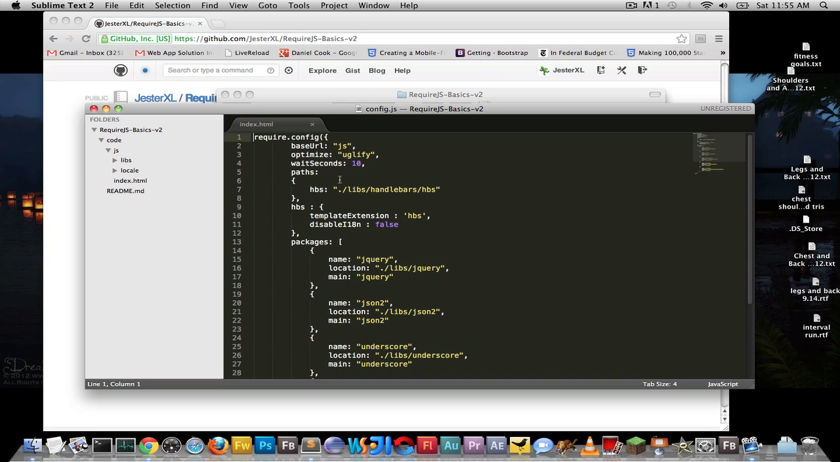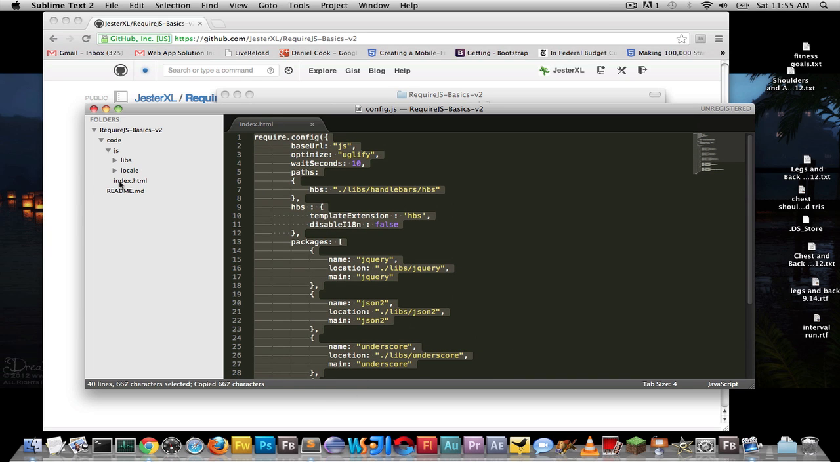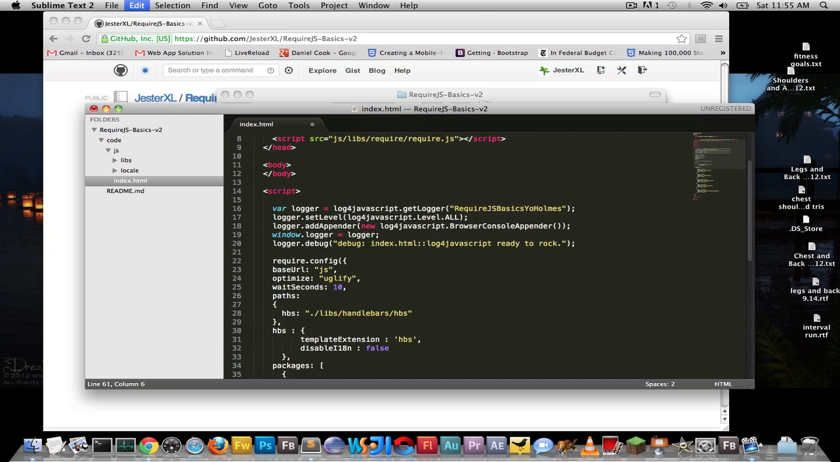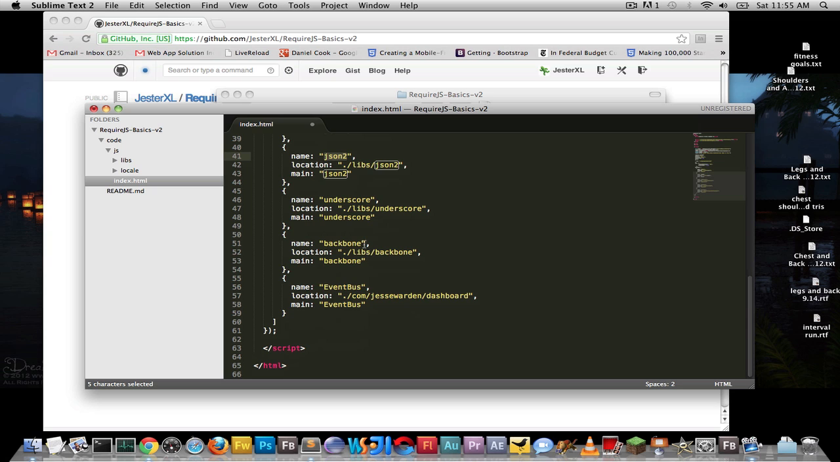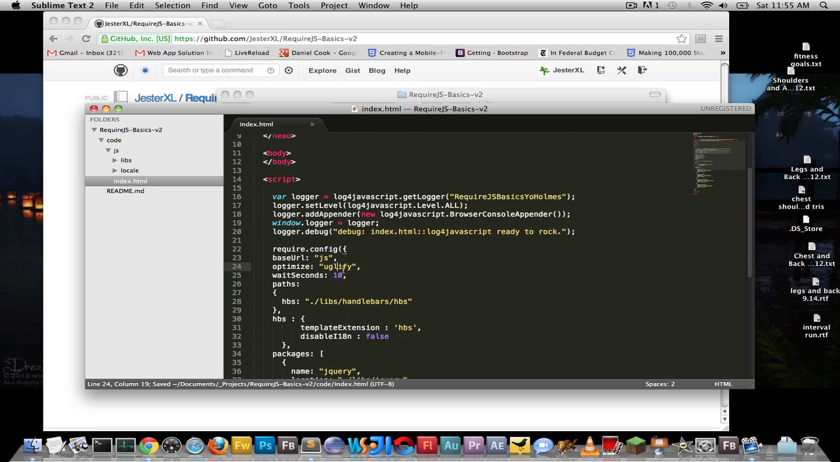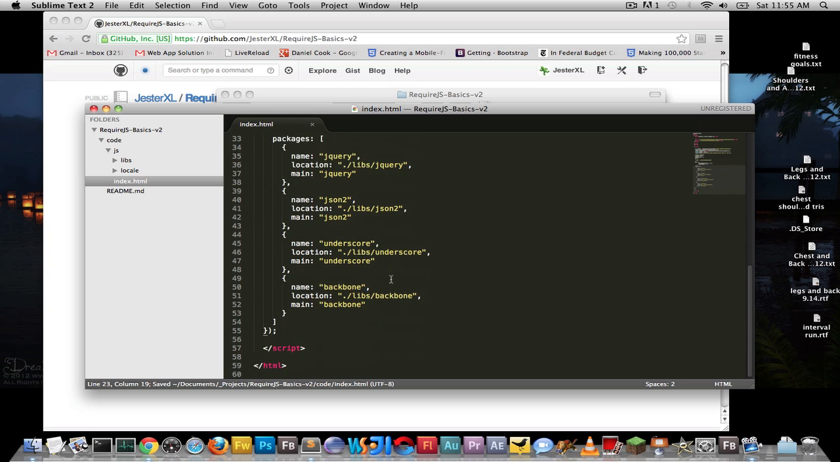Okay. Let's take a look at this Require package here before we leave. Let's set it up with the libs. See, we got some jQuery action. We got some JSON2 action. We got some underscore, backbone, event bus. Yeah, I'll get to event bus in a minute. We'll go back to that later. All right, so we've got a basic thing. Don't even care about Optimize right now. And we got handlebars and everything's set up.